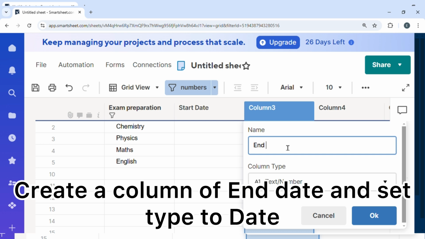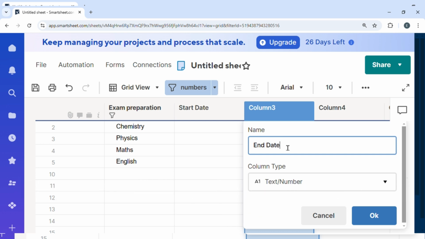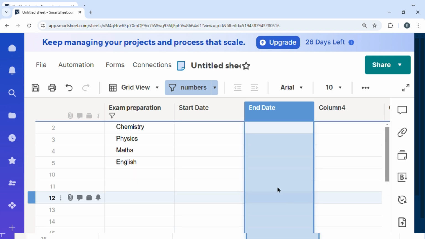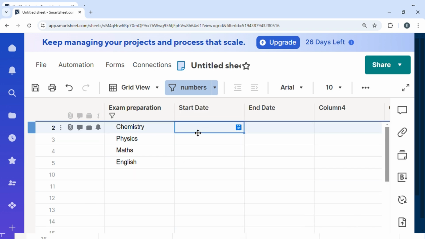So then just double click on the next column and give it the name end date, and after that just select the column type as date for this as well, and then click on OK. Now you've got to type down the start date and end date.